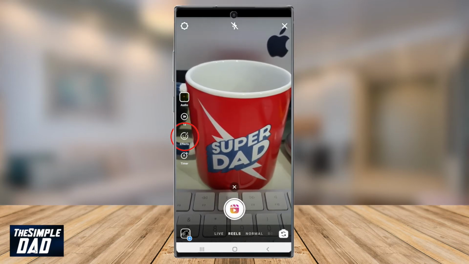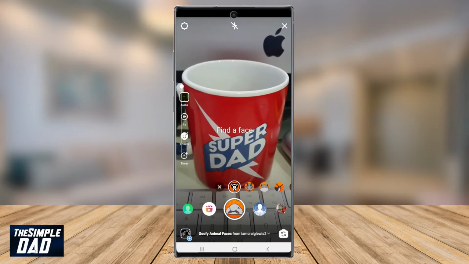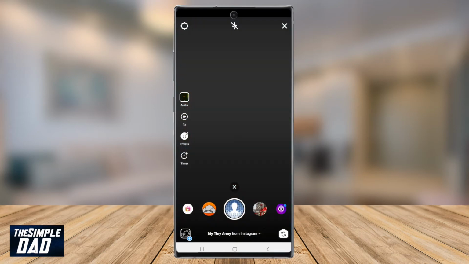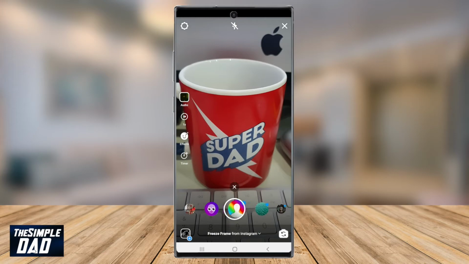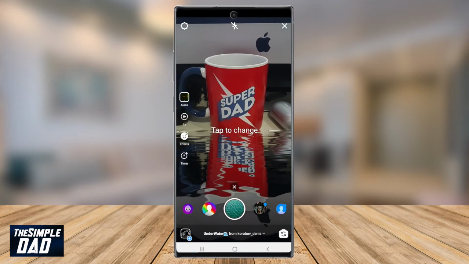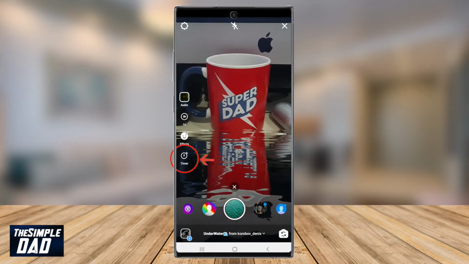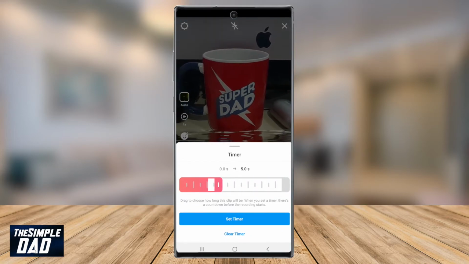Your next tool is the effects, which is similar to Instagram stories, where you can scroll through all your effects and apply as per your wish. You can also browse the effects to add more Instagram effects. The fourth tool is your timer tool, where you'll set the duration of your clips by dragging it left or right. Let's make our first clip 5 seconds and select Set Timer.